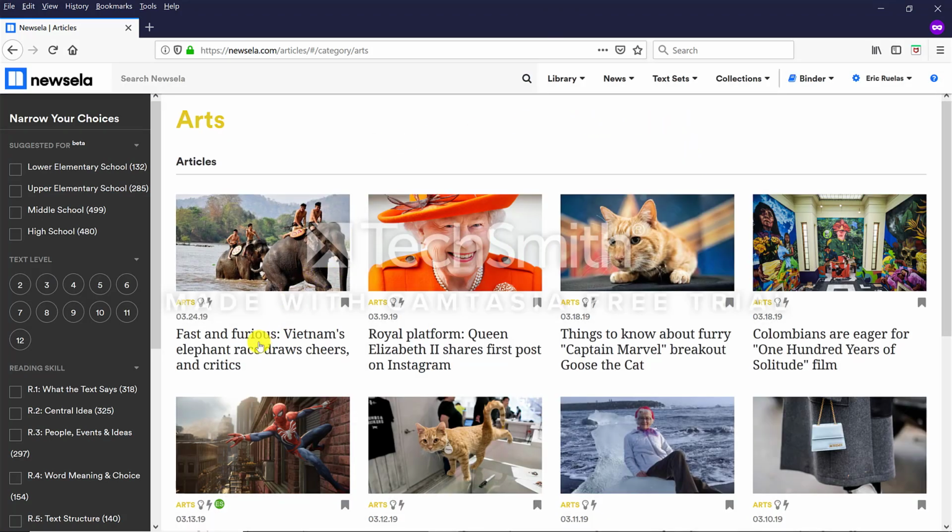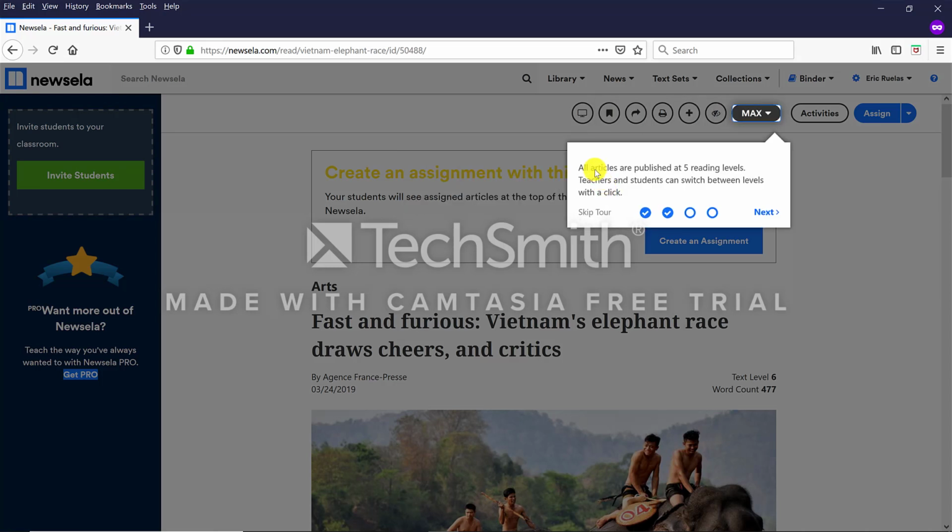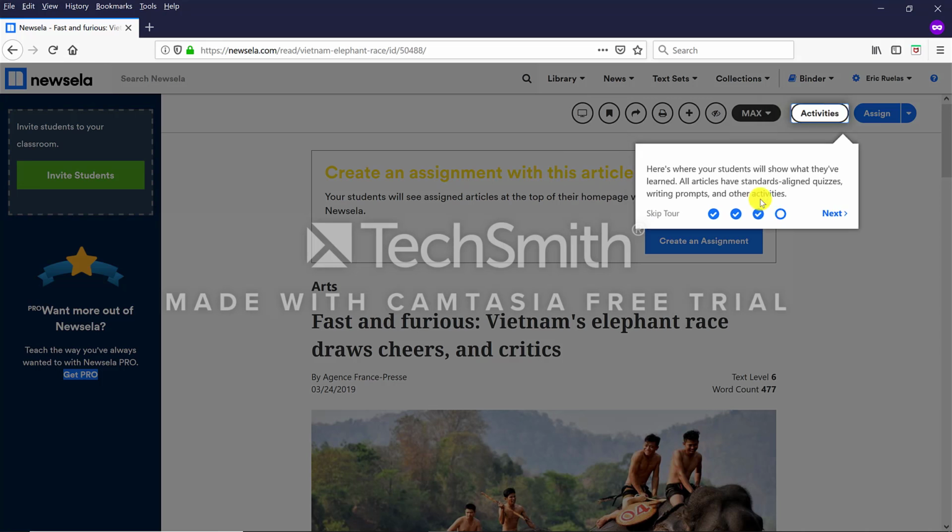So let's just choose one here. I'll choose Fast and Furious, Vietnam's Elephant Race. It goes through this little tutorial. You can save your article. They have 5 different reading levels available for this one, which is great. You can have all your students reading the same article at different levels. Your students can have activities, quizzes, writing prompts. There's all different things you can create.